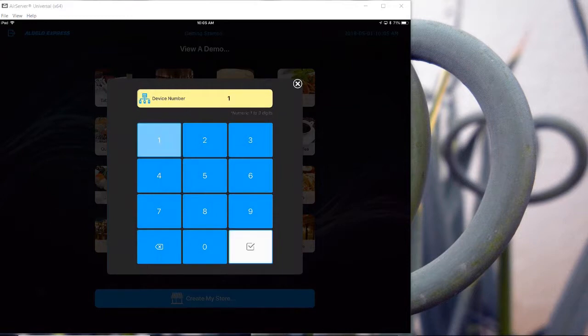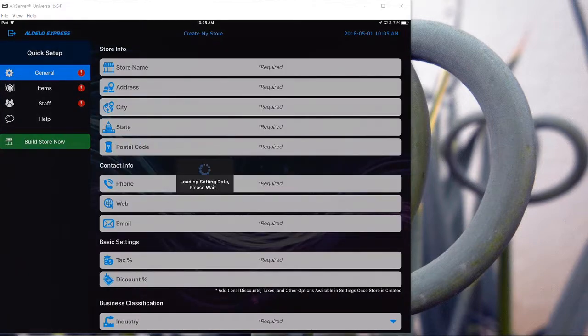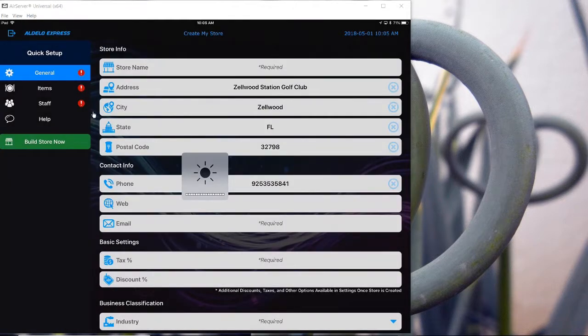Device number, and then start filling out the form. You'll notice on the left-hand side, you have the little exclamation points for each of these three areas. That tells me and tells you that we're not done with that area. There are some required fields that have to be entered. So let's go ahead and do that.